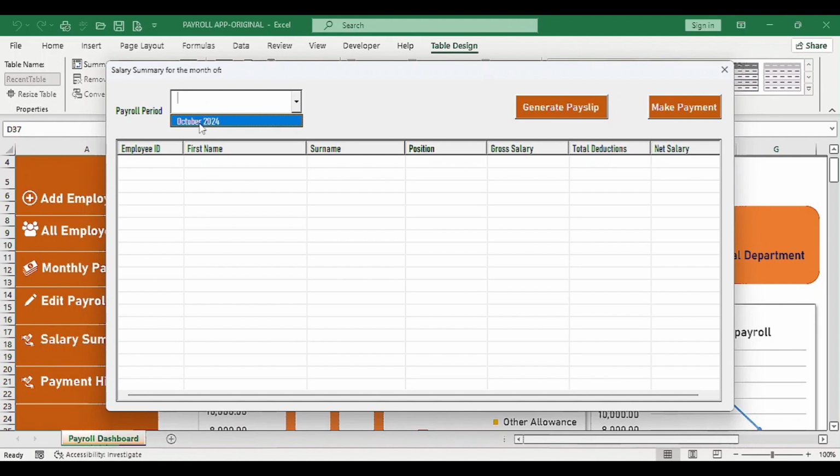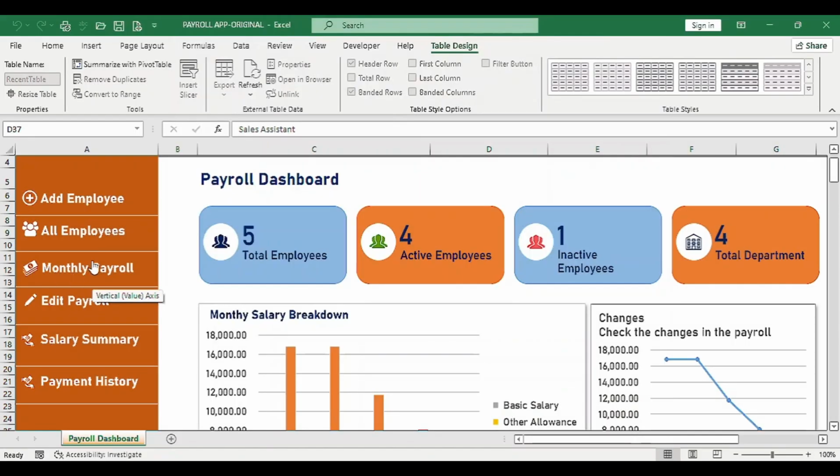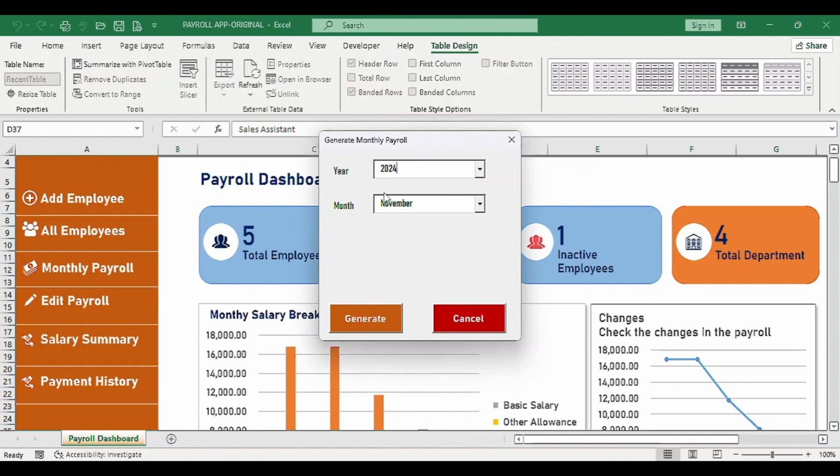So for now, we have generated October. So you can select October. It will give you the payroll for the month you selected. So let's close it. Okay, now let's generate another one, which is for November, the current month.